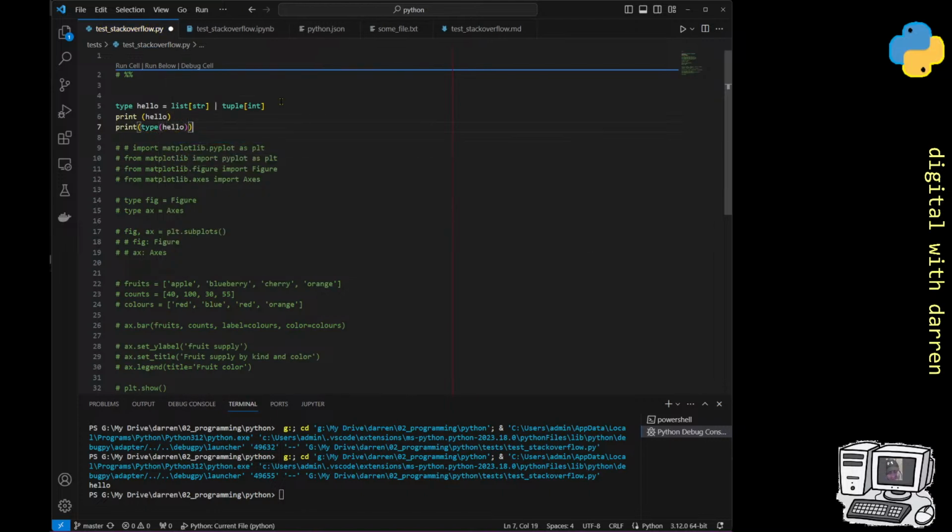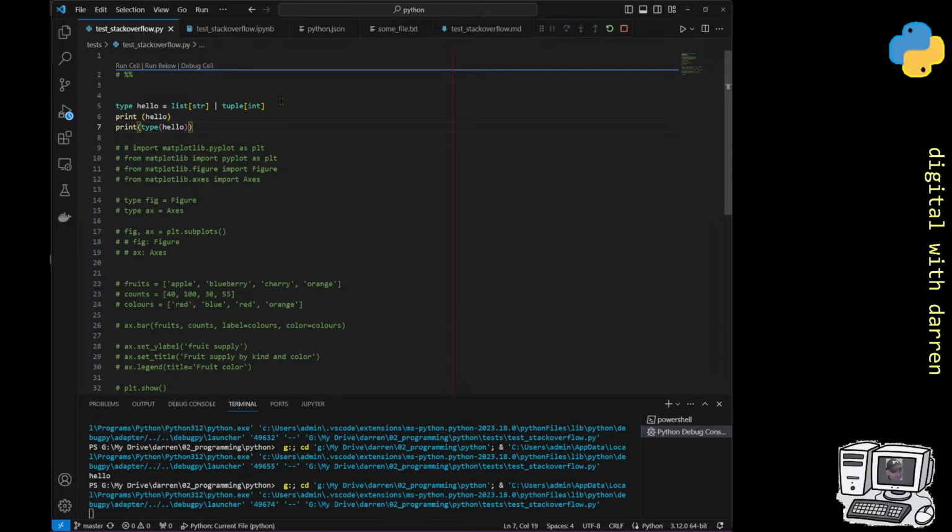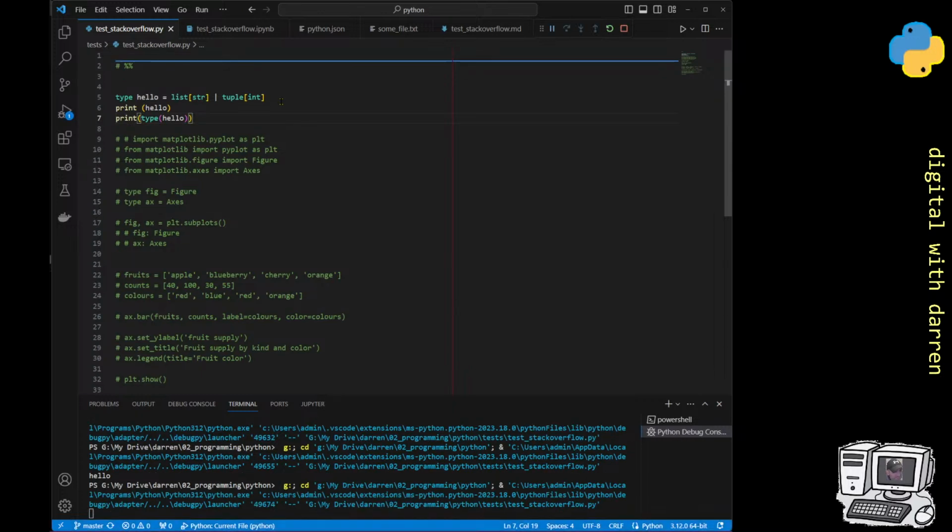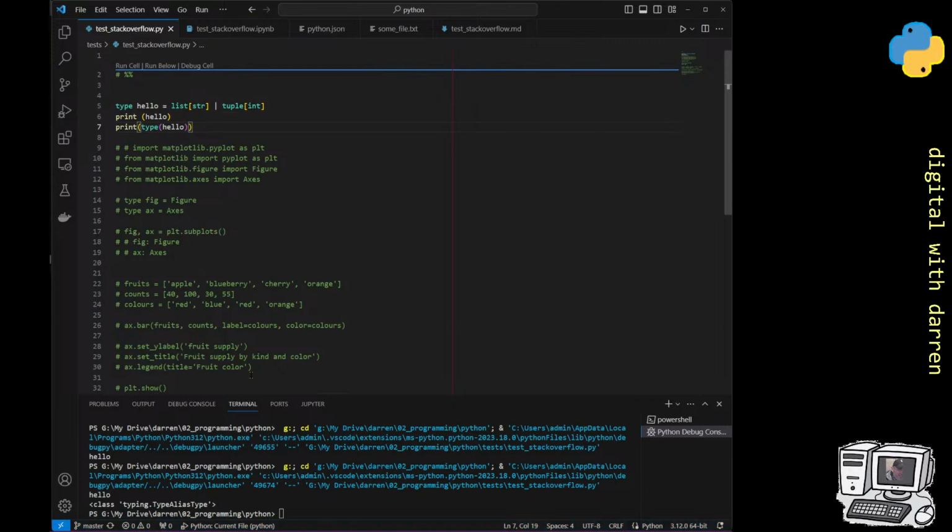Like this, and hit F5 to run it. We see here, down at the bottom, that it's a class of typing.TypeAliasType. That's what it's actually done. So I guess it's all convenient.